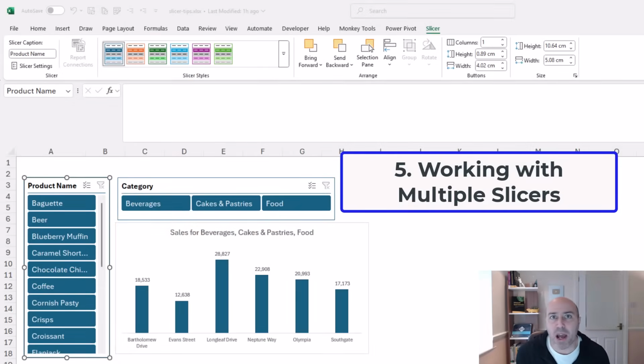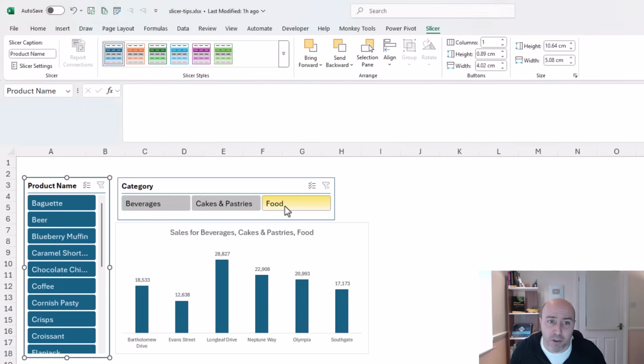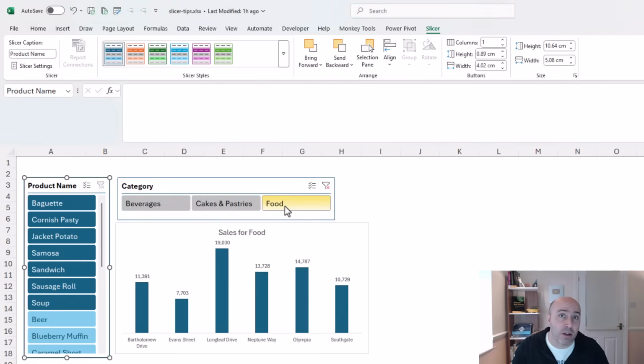Tip number 5 is about working with dependent slicers. So right now I've got 2 slicers, one for product category, one for product name. So unsurprisingly, there's a dependency there. And if I click on one of my categories like food, that will filter not just the chart, but also my other slicer. So the food items are brought to the top. They keep that dark blue color, whereas other items with no data are shown below.